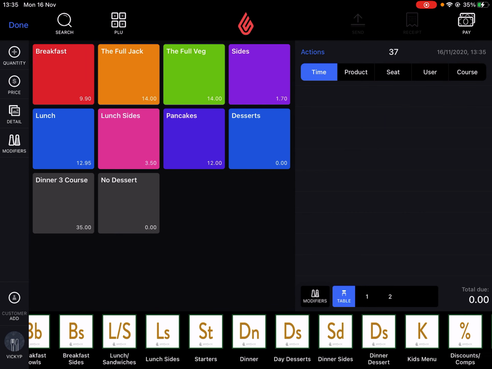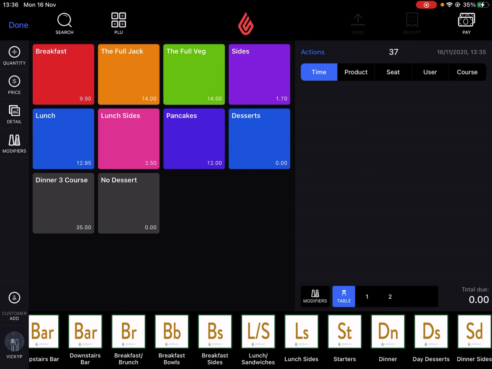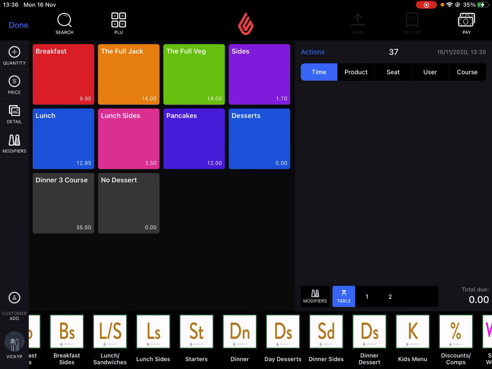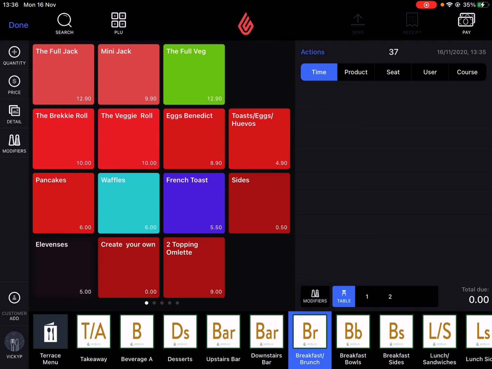On this bottom scroll bar, you'll see a lot of different categories. Depending on the menus that are on at a certain moment in time, some of these will be on, some of them will be off. But for the purpose of this video, I have them all on. We'll have a look at the breakfast first. In our breakfast, we have everything broken down.